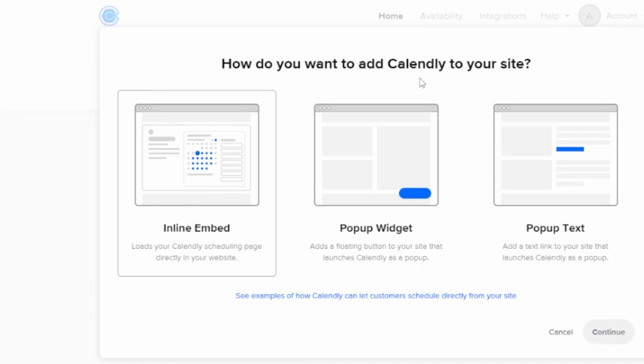How do you want to add Calendly to your website? Inline embed loads your Calendly scheduling page directly in your website. Pop-up widget adds a floating button to your site that launches Calendly as a pop-up. Pop-up text adds a text link to your website that launches Calendly as a pop-up. So if you want to have your whole form integrated, this is the code that you need. If you want it to be a button, a pop-up widget, you can go with this code. If you want it to be a pop-up text, you can go with this code.